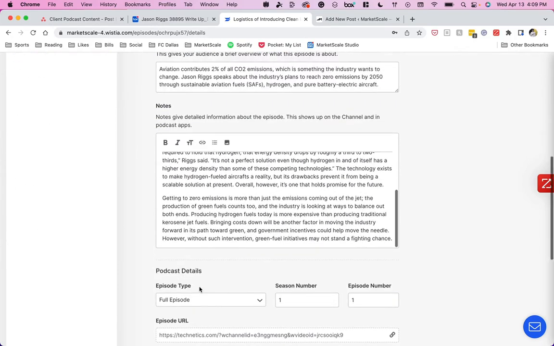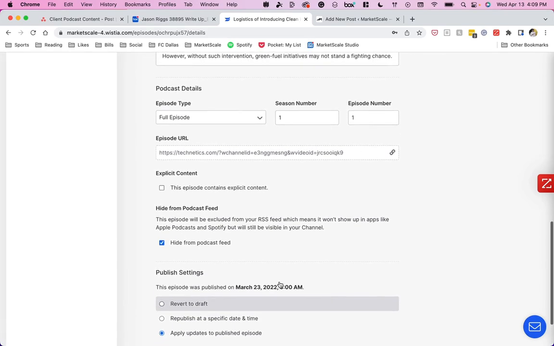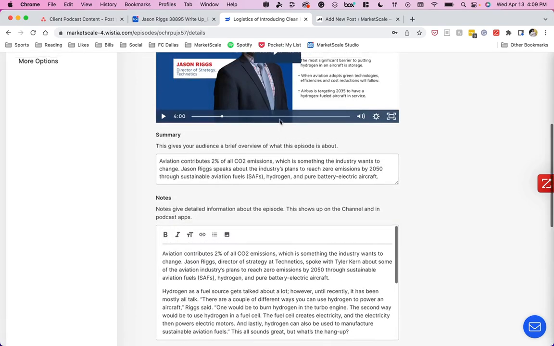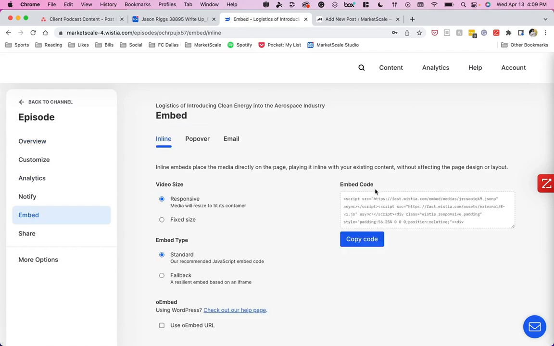So once that's all done, you can post this. So save and update, and apply updates to publish episode, that sort of thing. So you just want to make sure that you publish this here on Wistia. Then from there, once you have it posted, you can take the embed code.